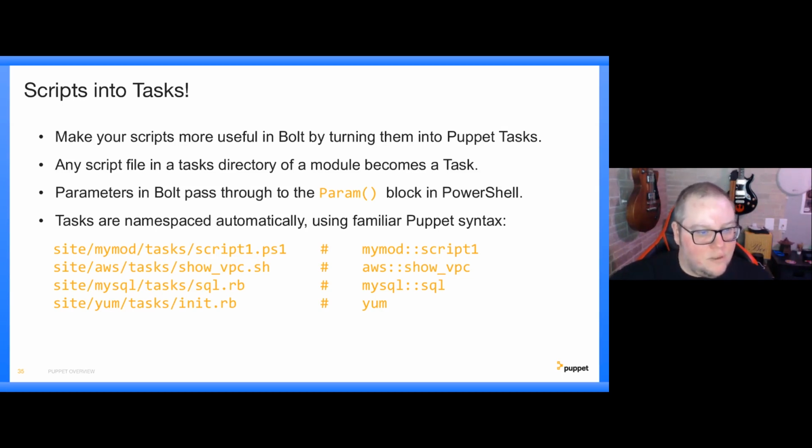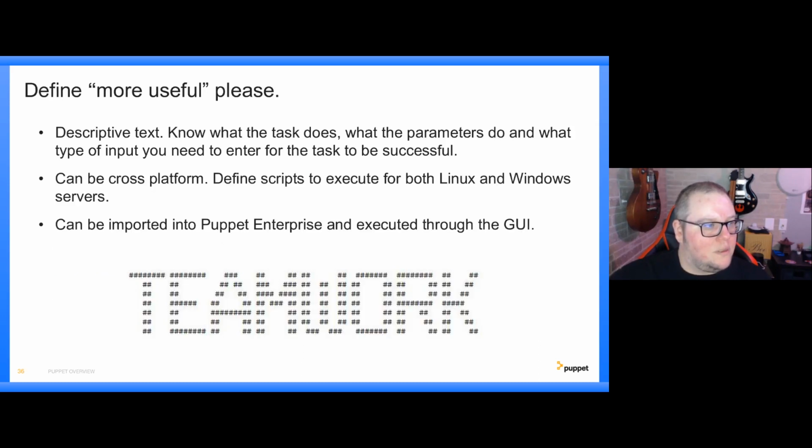MySQL in SQL there. And then, this is Puppet magic, I guess, but the idea of having an init file, you can have that and just use the first naming for it here. So using yum instead of having separation. I don't see a lot of this used in Bolt context, but it's definitely possible.